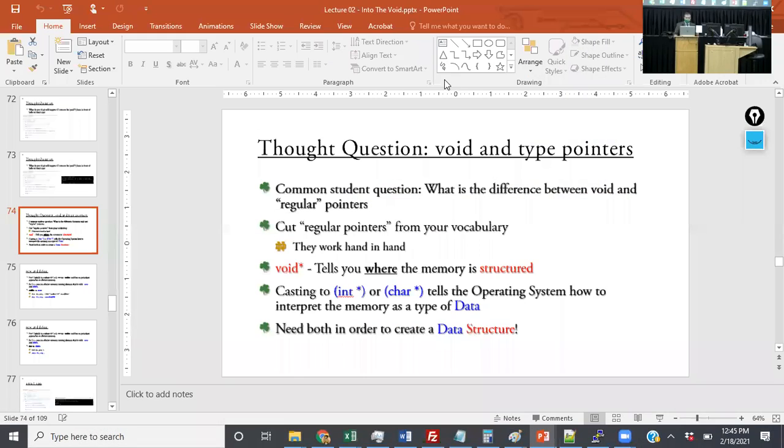The other thing, I wanted to show you a slide that I am developing for next year's version. I want to show it to you because I came up with this after talking to a couple of students in office hours, to reiterate void pointers and casting pointers. The common question is, can you help me with the difference between a void pointer and a regular pointer? I want to cut this idea of regular pointer out of your vocabulary. What I want you to think of is void pointers and casting as a yin and yang within a computing system.